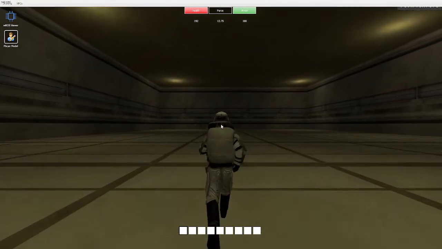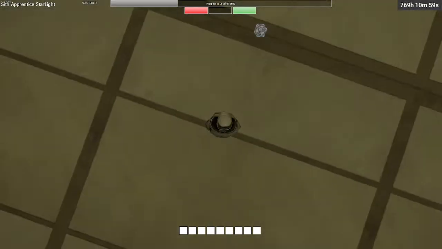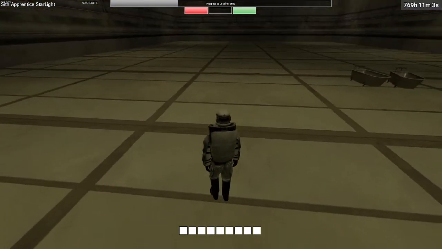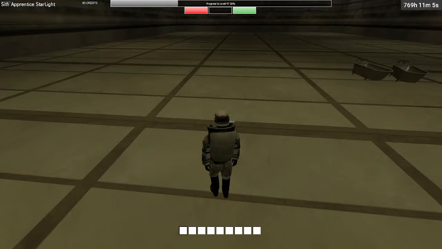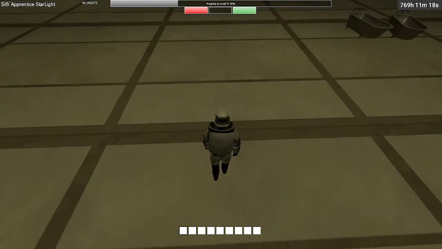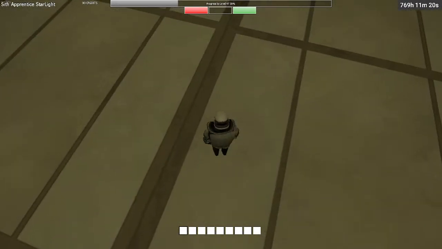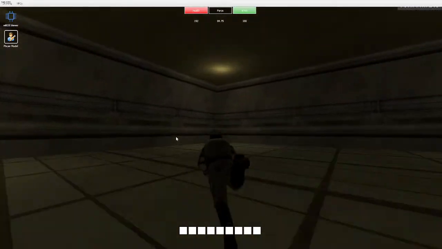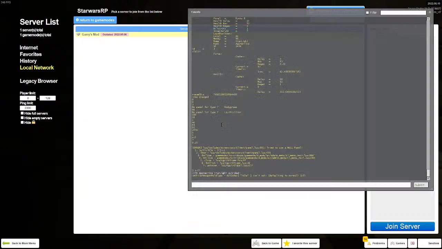There we go. Okay, so you do actually need to respawn to get the stuff. Okay. That's a little annoying. It's not too big of a problem, but it's a little annoying. But cool, I guess. Okay, cool.